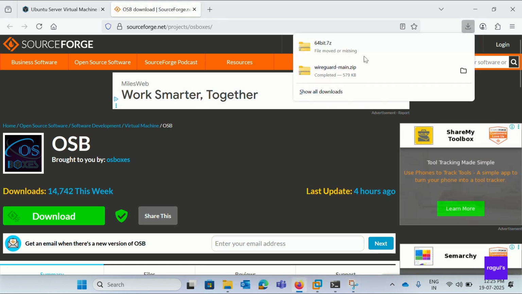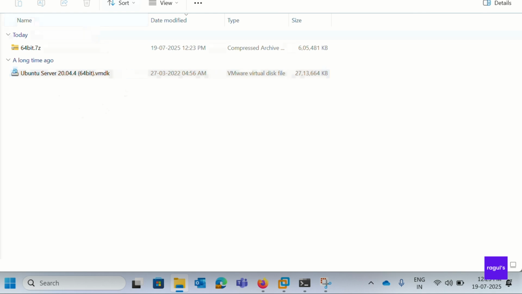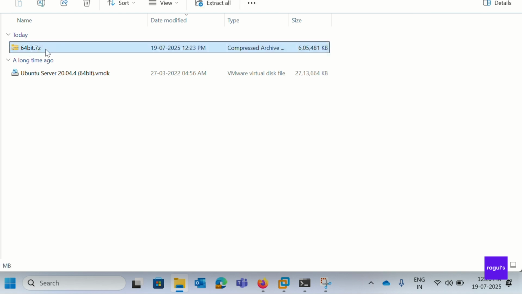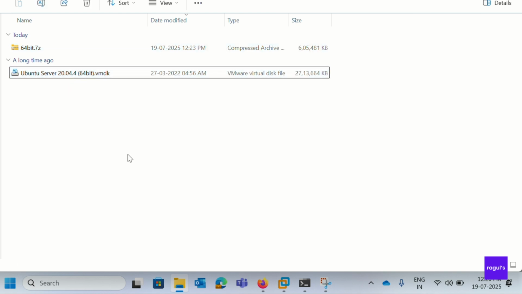Okay, so now the download is completed, and I'm keeping it in a folder under 64-bit, and I've extracted that VMDK file. This is the actual file that gets downloaded. In my case, it's downloaded as 64-bit.7z, so I've extracted this VMDK image. Now we are going to configure our Ubuntu server from Workstation Pro.